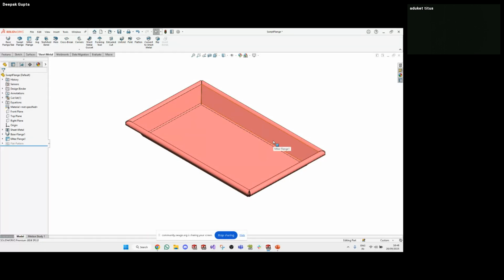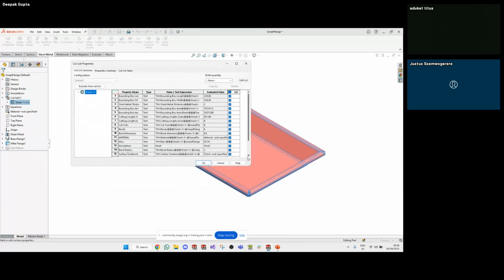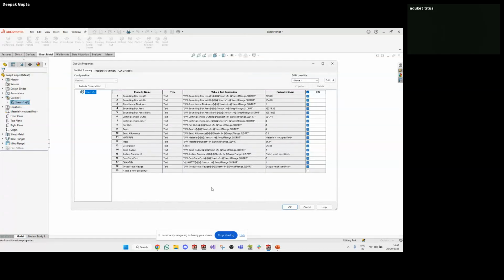Now, as we were talking about the three sheet metal features, let's look at them. The first was the cutlist feature. I'll go to the sheet properties, and these are the different sheet properties that are generally available when you create a sheet metal part. The critical one could be the bounding box area, and the cutting length for inner and outer, because you may need the bounding box to calculate your blank size, which can also be found from here by length and width.